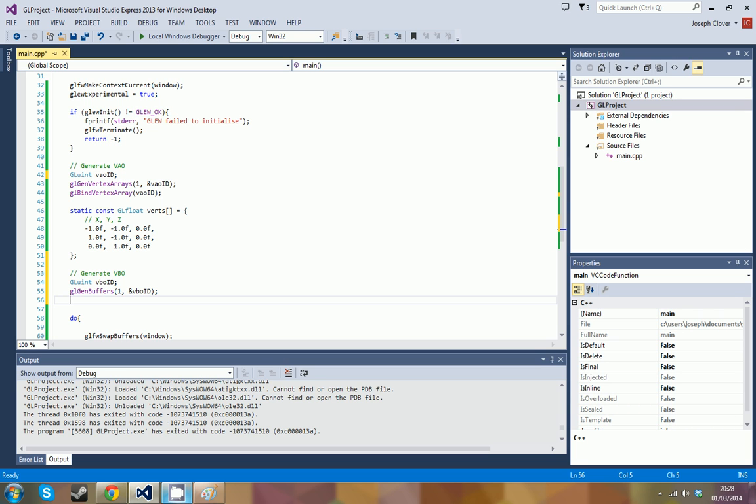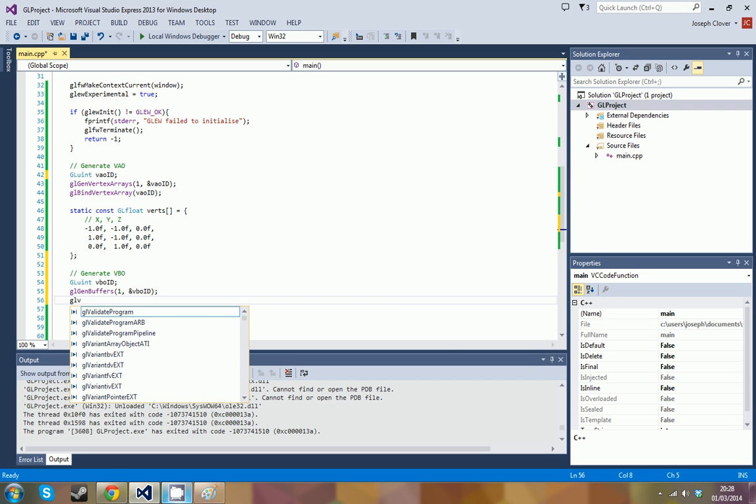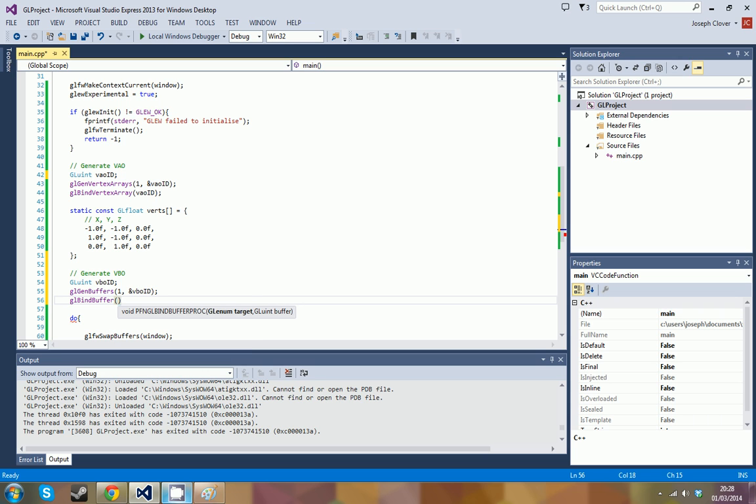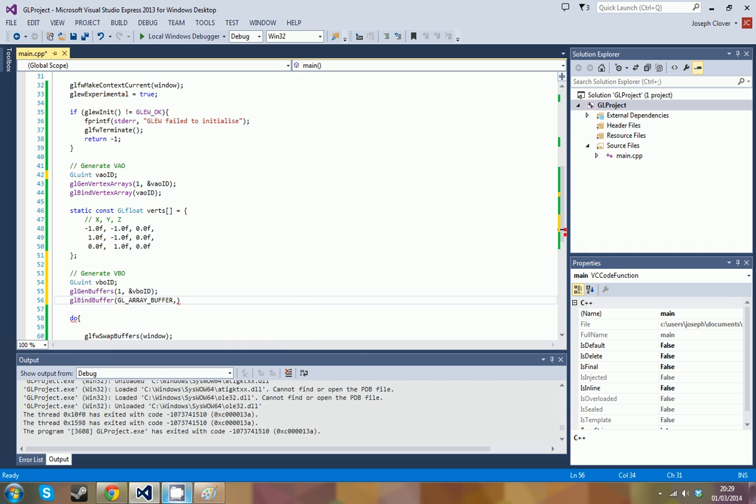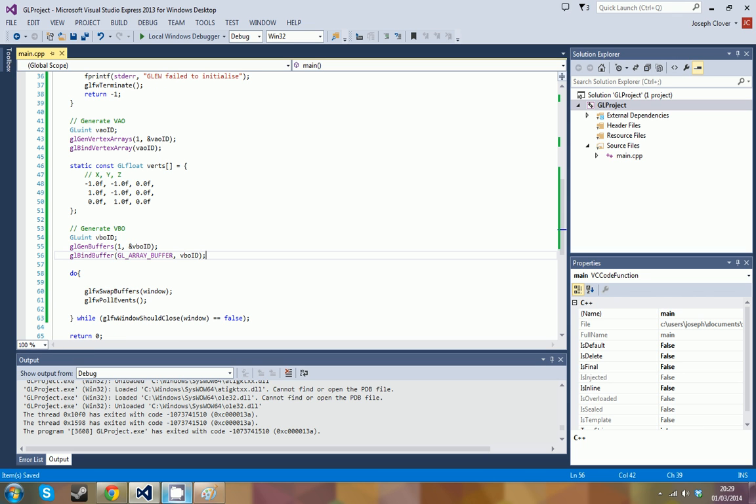And then after we've generated the buffer, we need to call GL bind buffer. The target is GL_ARRAY_BUFFER, and then we're asking for the VBO ID. What this function, GL bind buffer, does is kind of the same thing as GL bind vertex array. It tells OpenGL that this is the current buffer we are working with, and whatever GL calls we make in the future to modify any buffers, this will be the buffer that gets modified.